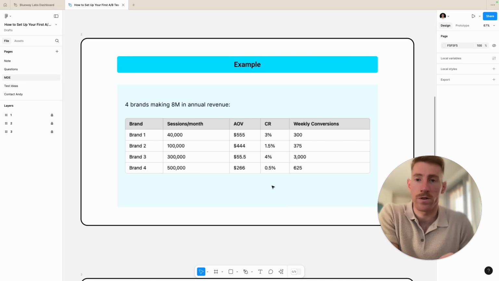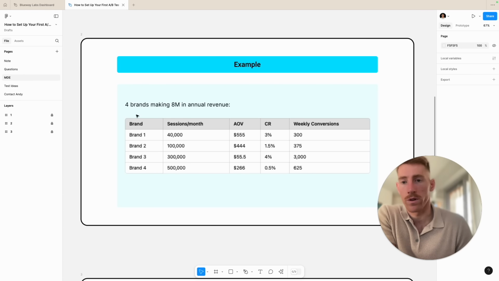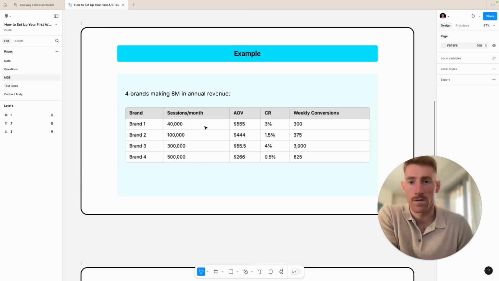Okay, just to make sure you understand how MDE affects sample size, I created this example here where I've got 4 brands and they're all making 8 million in annual revenue. So that's about 700,000 per month. But as you can see, there are big differences in the metrics, even though they are making the same revenue. So brand number 1 is having 40,000 sessions per month, whereas brand number 4 is having 500,000 sessions per month. And we could think that it's going to take brand number 4 a lot shorter to reach statistical significance, thus making more tests per month compared to the 3 other brands.